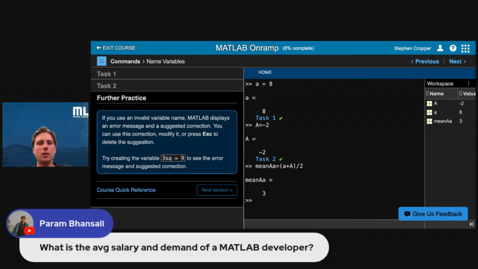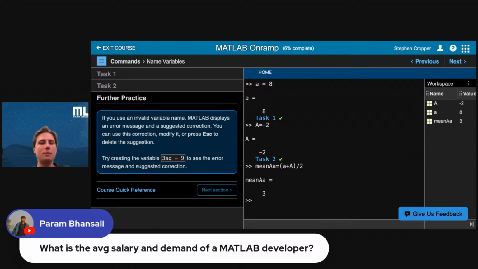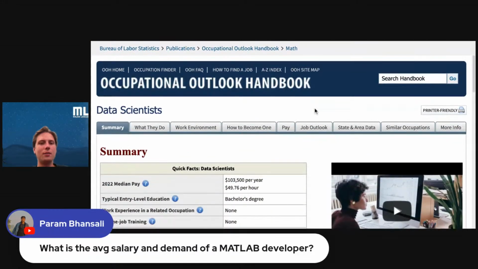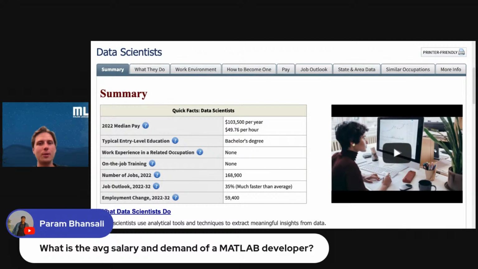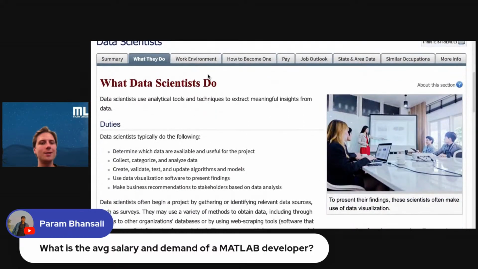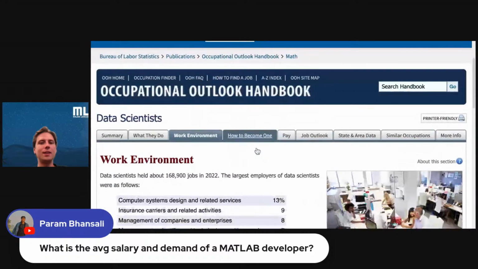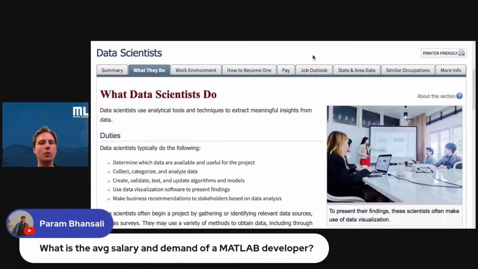And Param says, what's the average salary and demand of a MATLAB developer? Well, I think a MATLAB developer would probably fall most closely under a data scientist. And I'll just show you, for a data scientist, at least in the US, you have a median pay of maybe $50 per hour. I'm sure it's very different from place to place, but this is the type of role. What you can see here is what data scientists do, the work environment, things like that. It's because MATLAB is really a great language for visualizing data and processing it.